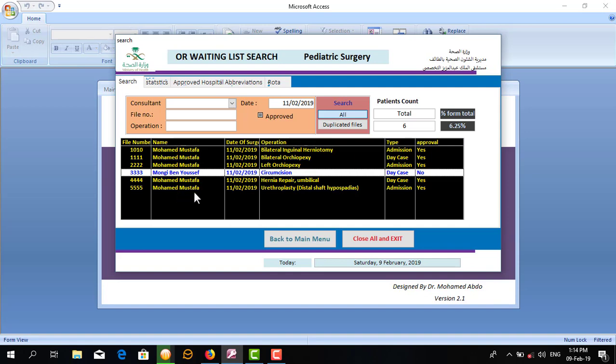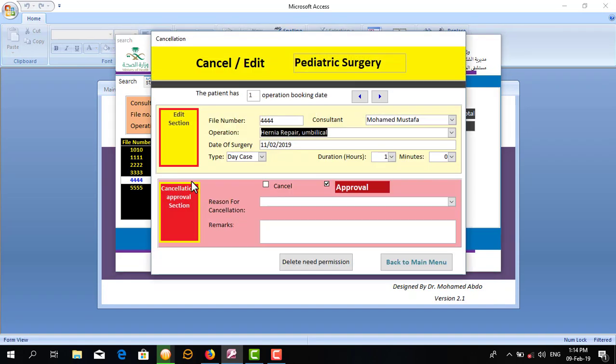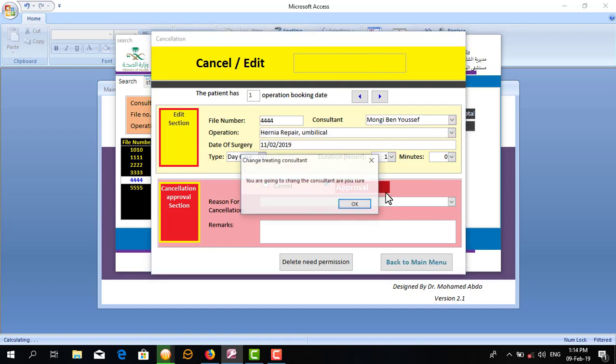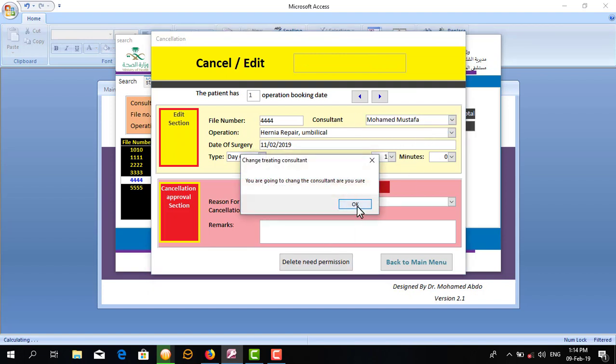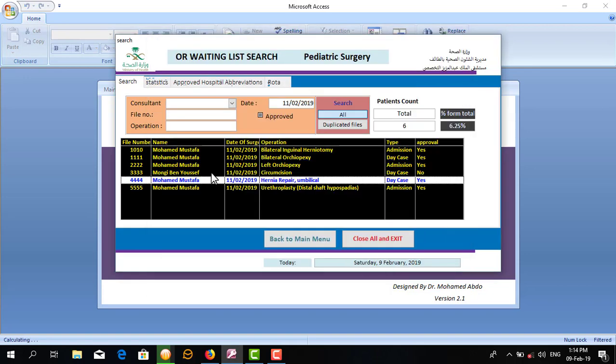Also through this screen you can double click on the patient and see the data, and you can manage it and to change it either to cancel or approved or to make it decrease, even to change the consultant. Suppose I will change the consultant. I will change to Dr. Monji. He will ask you this question: you have going to change the consultant, are you sure? Okay, I'm sure. So this is change it to Dr. Monji. I will put him back to Dr. Mustafa. Okay, back to me.